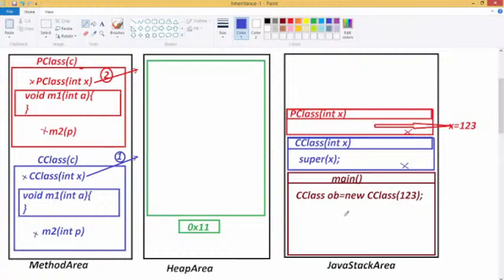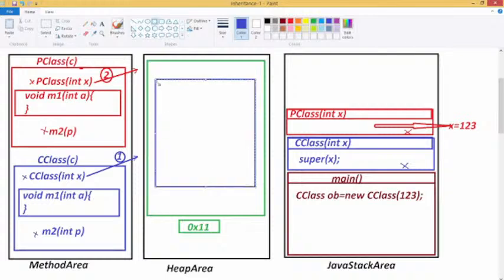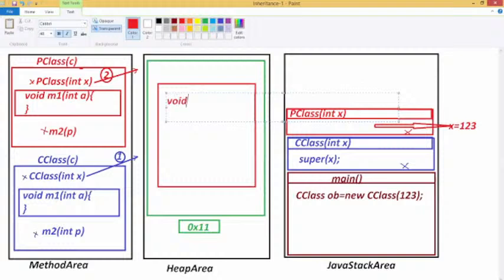Forget those constructors. Now remaining methods are there, no? Right. Now M1, M2. M1 is static. They are available in the classes. M2 is non-static, no? Right. So M2 will come here. M2 is coming now. Void M2 of int P. M2 is coming. Now M2 method came.